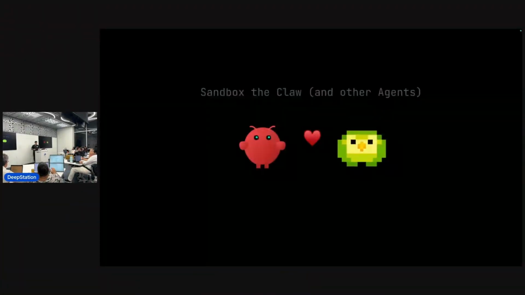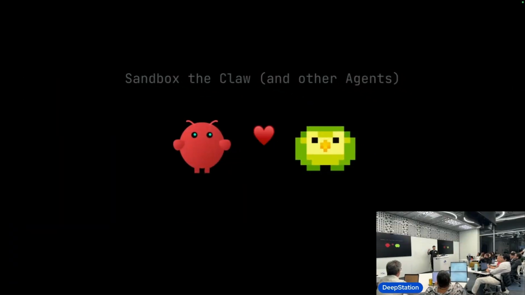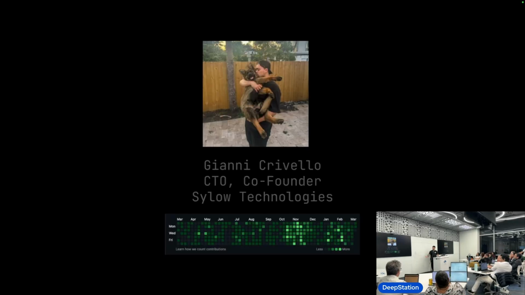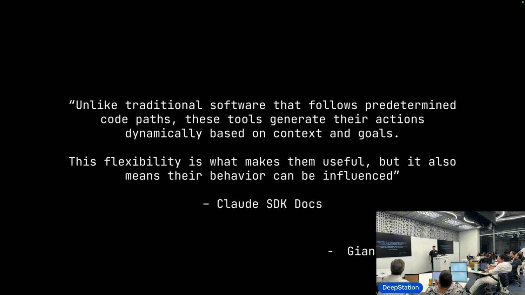All right, cool. So I'm going to go over what a sandbox is. It's core infrastructure right now. Well, first off, my name is Gianni Carvelo. I'm the CTO and co-founder of Sylow Technologies. We build and manage core infrastructure. Right now, most of our work is deploying agents into production and handling production workloads.